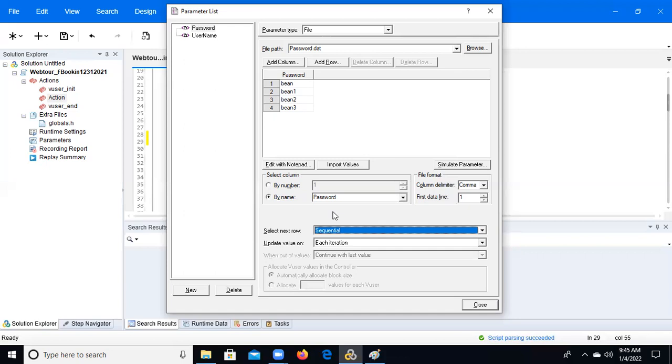Sequential means every user picks the first data point. Each iteration means the data points will update on every iteration, meaning the values will be updated every iteration. So that is sequential each iteration. Then random each iteration. Random means every user picks any of the data points randomly, and iteration means it will update for every iteration. That is random each iteration.